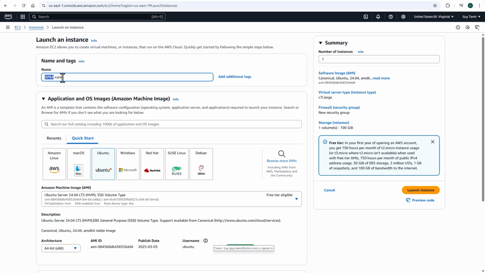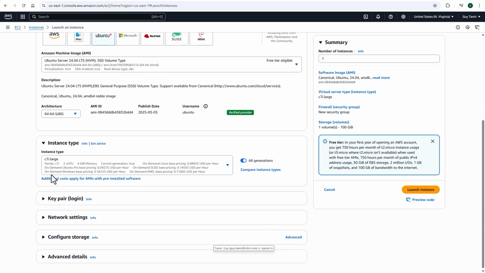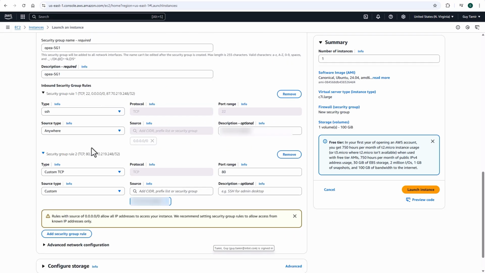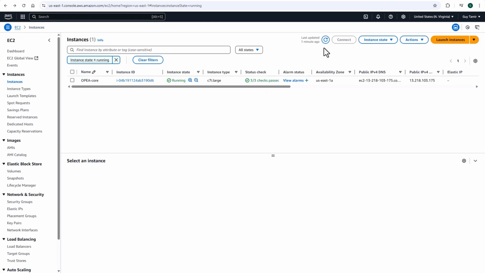Let's get started. I'll call the first machine OPEA Core. It will run Ubuntu. Take a strong enough machine. If the machine is not strong enough, debugging it can be pretty frustrating, so just avoid that. For networking, enable a public IP. And I've created a new security group and made sure my IP address could be accessed both by SSH and TCP. And launch. One machine is up.